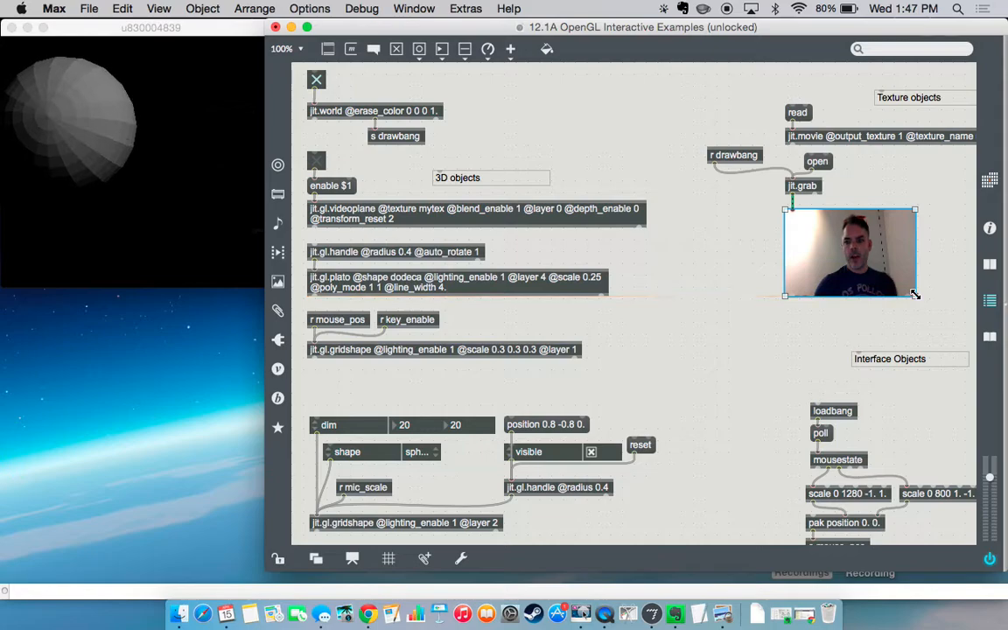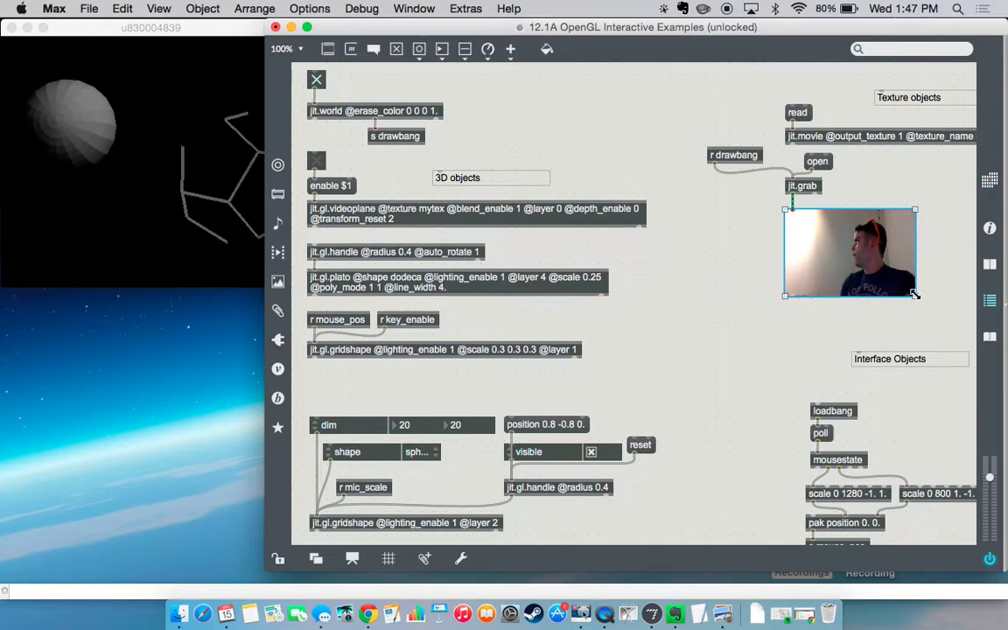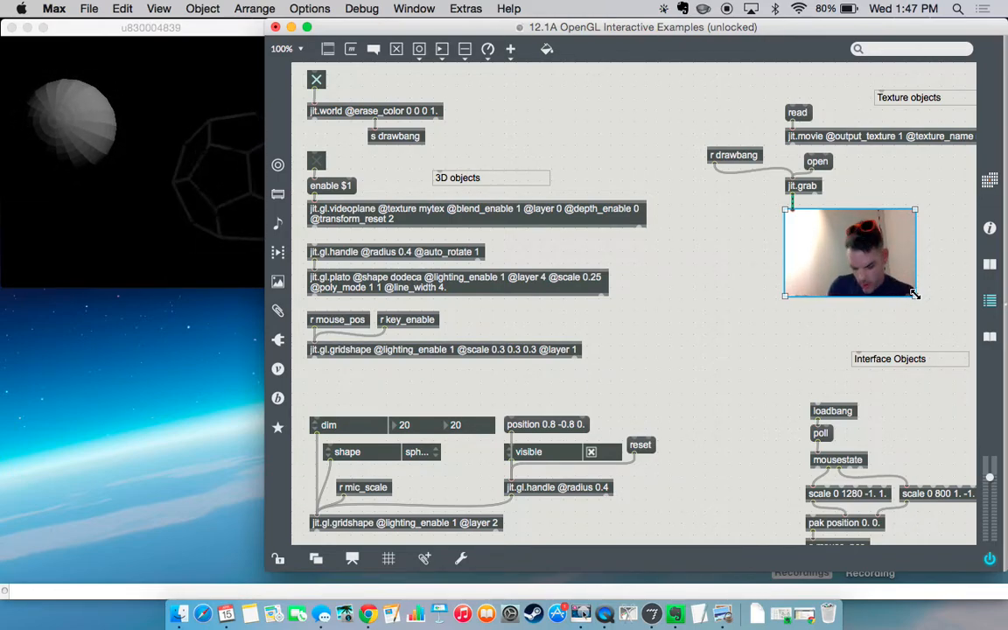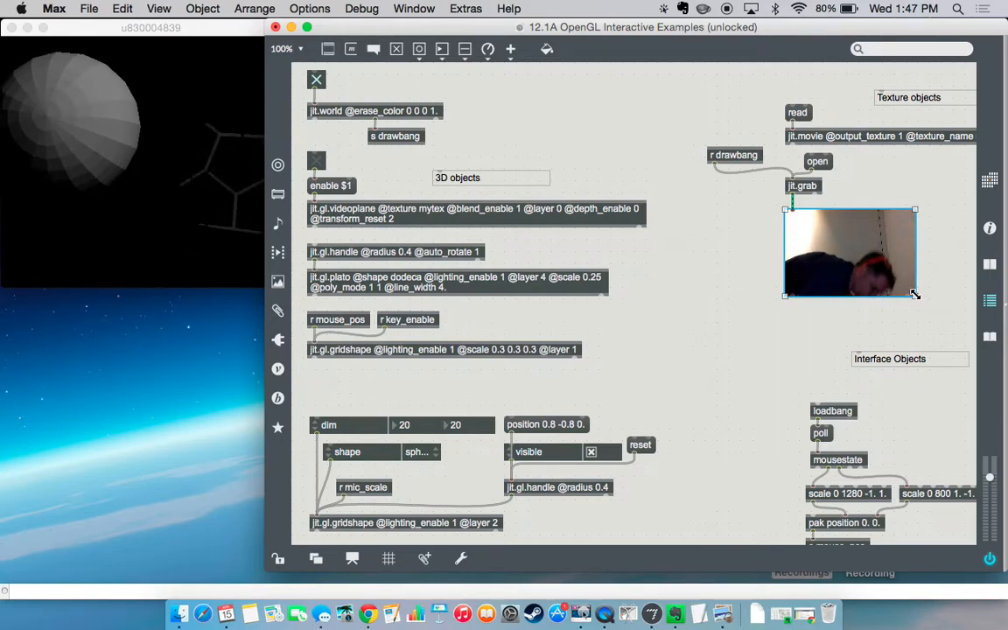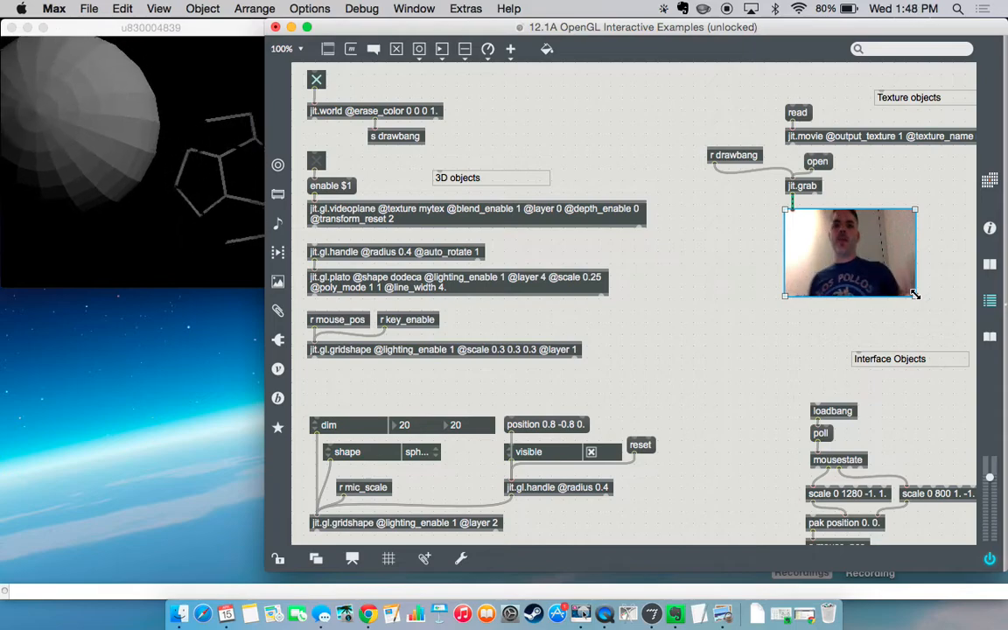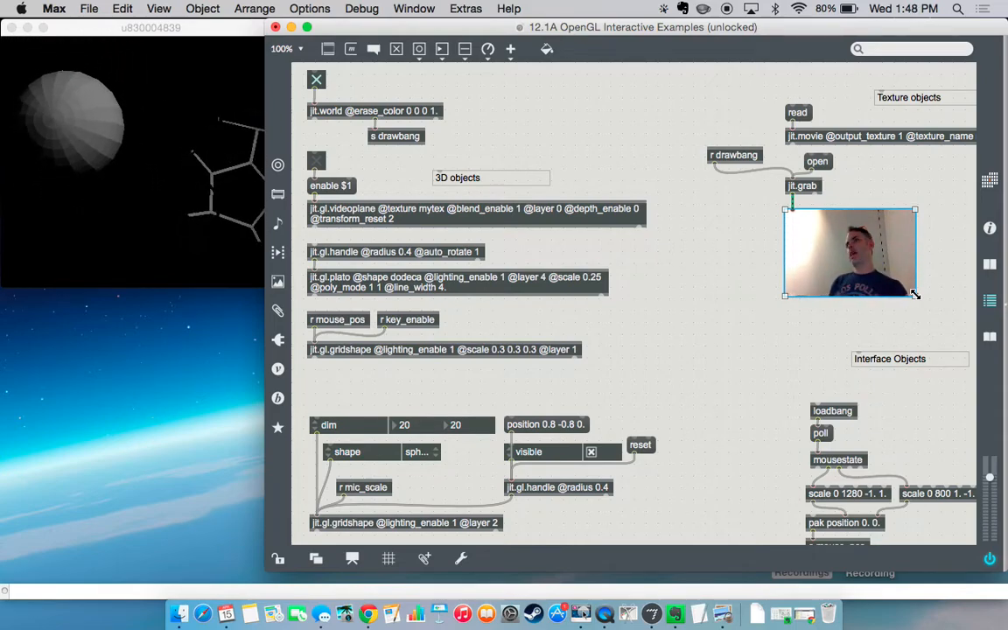Is that working for everybody? Sorry, how do I get the window again? jit.pwindow. Oh, and you have to send an open. Yeah, you have to send the open command to the jit.grab to actually open the camera. And if you have a Mac laptop, your little green light next to your camera should turn on when it opens the camera.